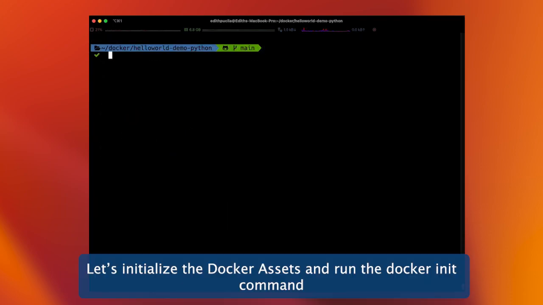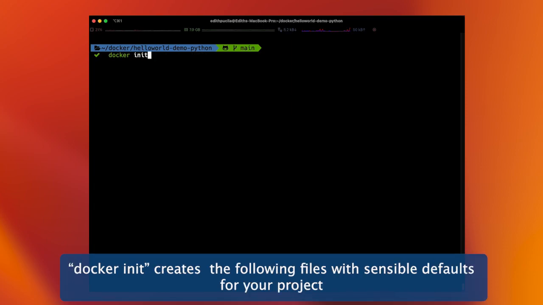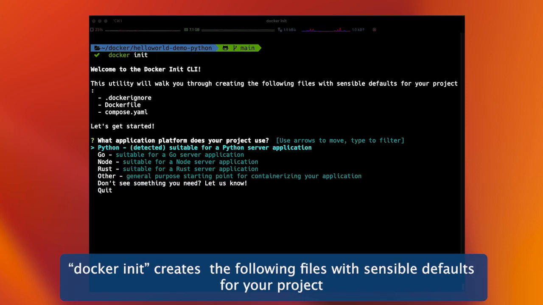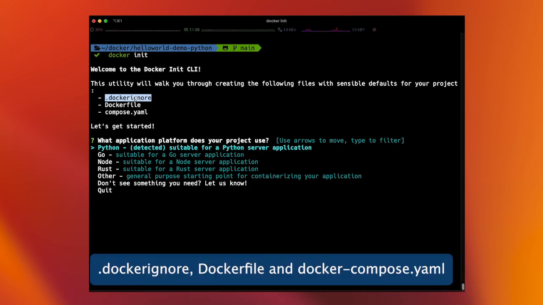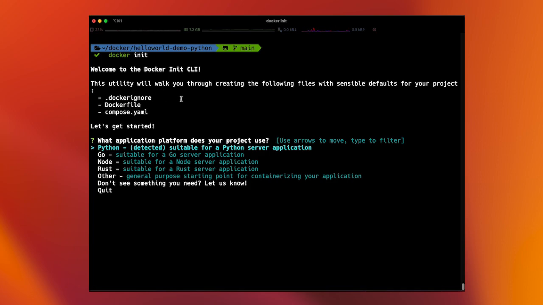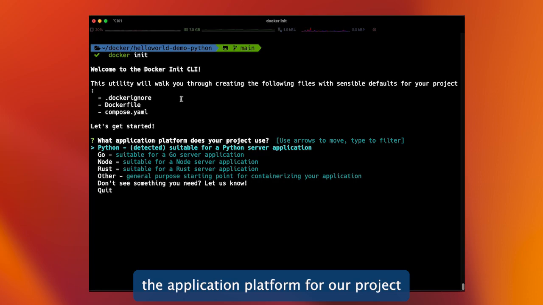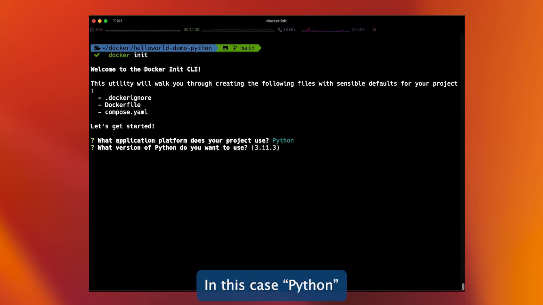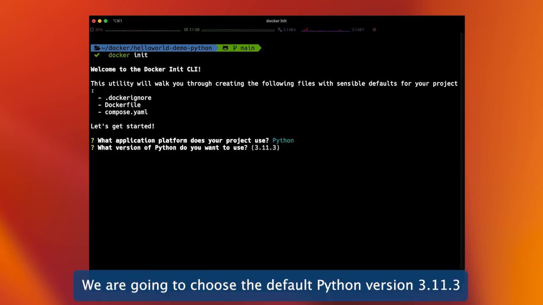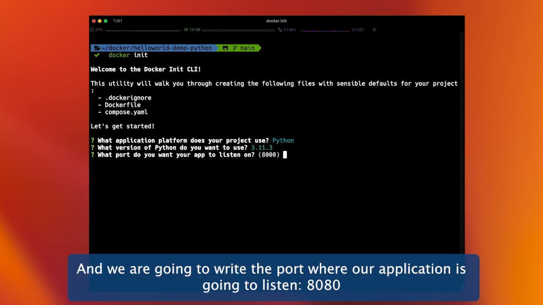Let's initialize the Docker assets and run the Docker Init command. Docker Init creates the following files with sensible defaults for your project: Docker Ignore, Dockerfile, and Compose YAML. The Docker Init command also allows you to choose the application platform for our project, in this case Python. We are going to choose the default Python version 3.11, and we are going to write the port where our application is going to listen, 8080.